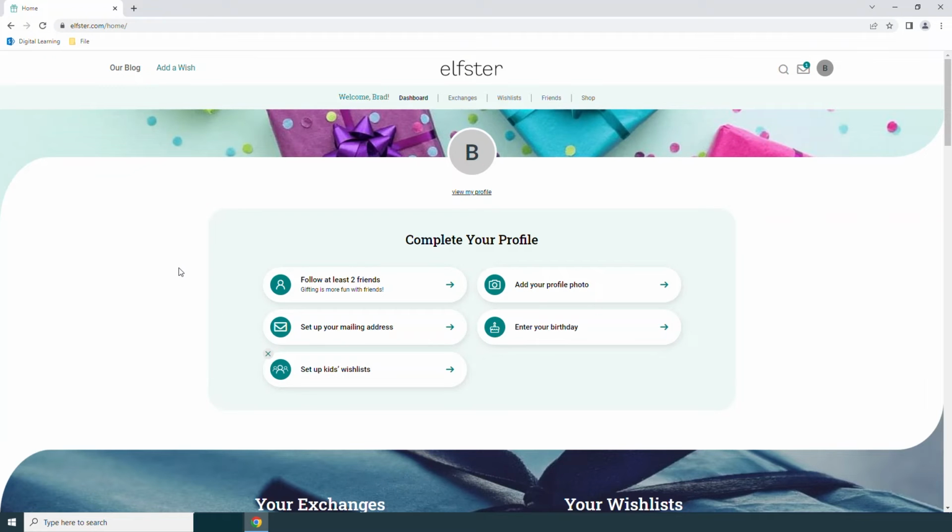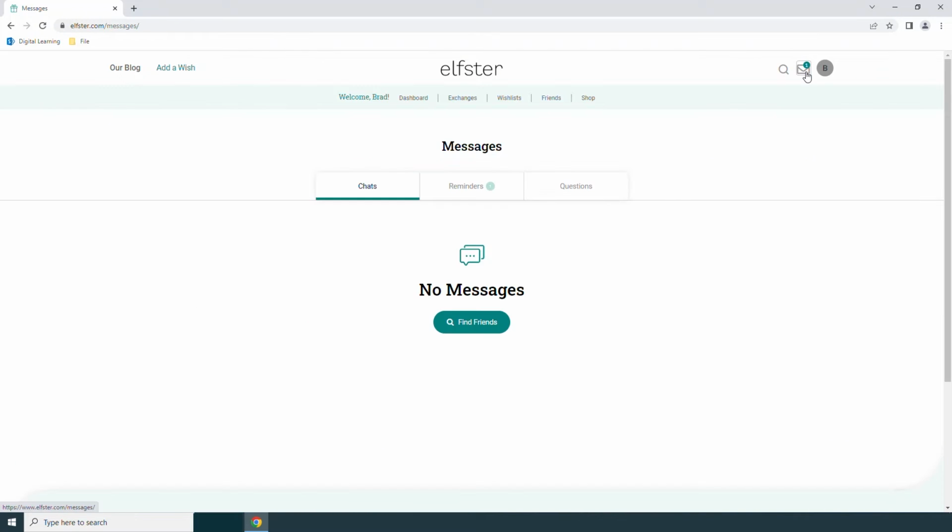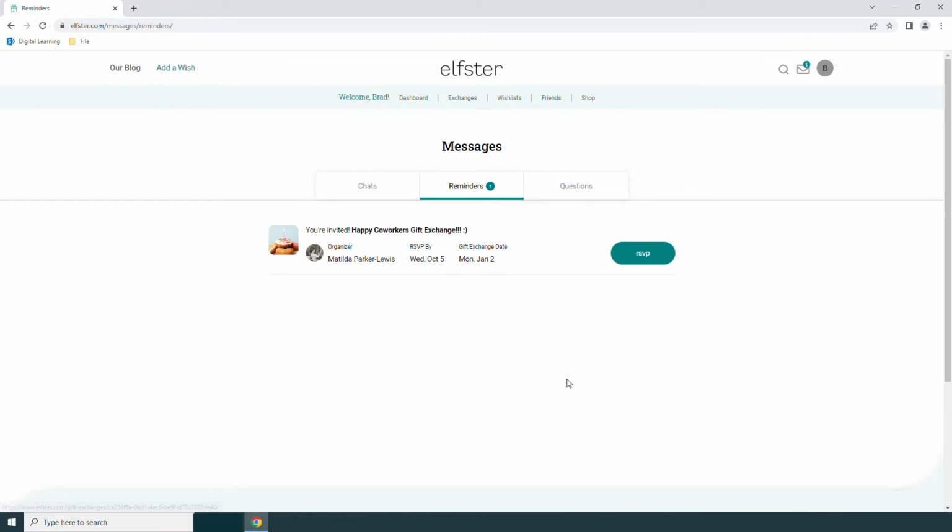And since I had been invited to Elfster by a coworker, I will have a little notification in the top right corner. It's that little envelope icon. I don't see anything here, but if I click Reminders in the middle, I will see that I have been invited to this Happy Coworkers Gift Exchange by Matilda. And if I want to join this, I will click the RSVP button.